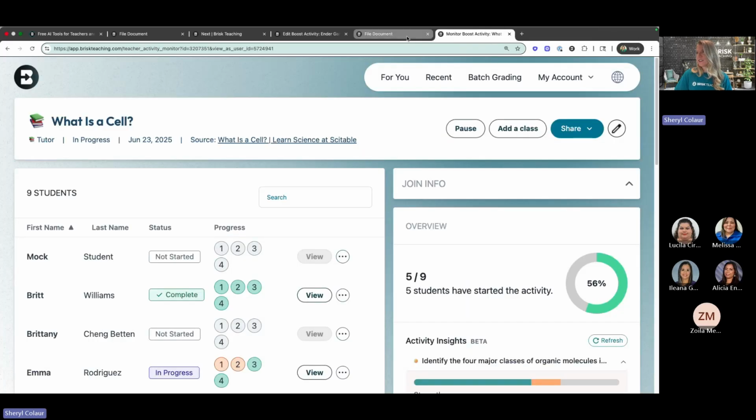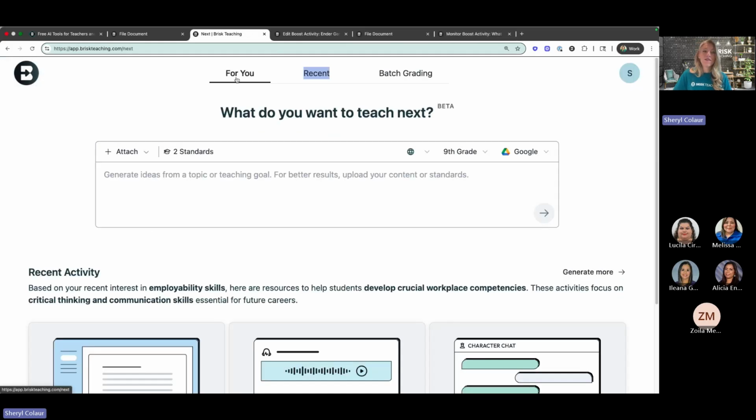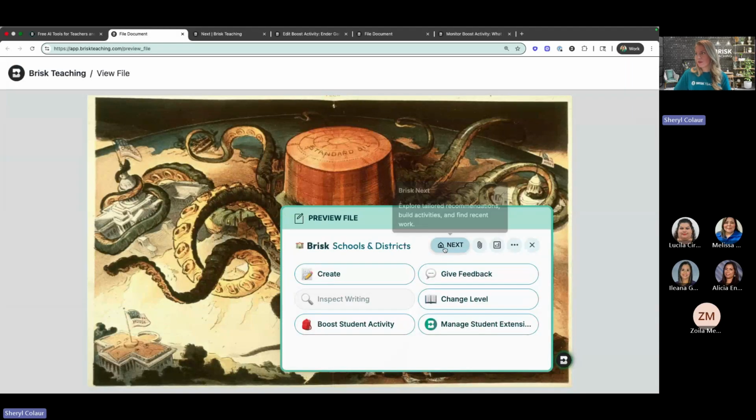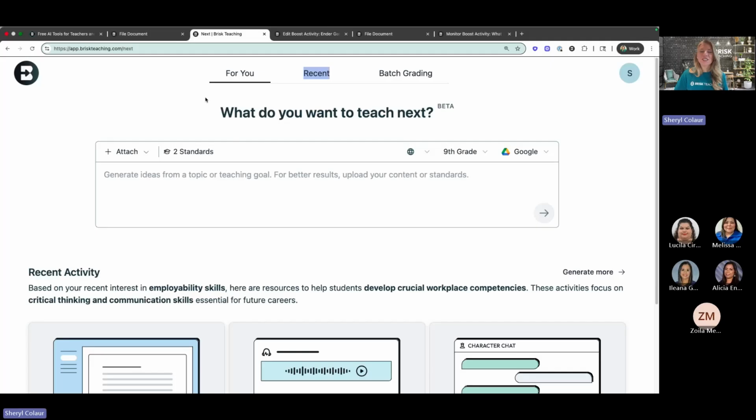So I wanted to dive into Brisk Next. So if you have access to premium, you may see Brisk Next is populating on your Brisk menu. So let me go back and I'll show you where that lives. This button right here. So it's got a little home and it should say next right to it. And what it's doing is anticipating what you might want to teach next. And then you can refine and refine and refine through an instructional conversation with a chatbot. So let me show you what I mean.